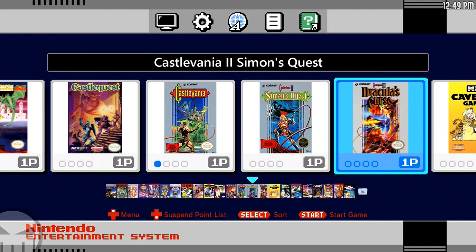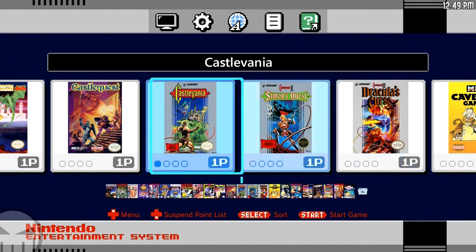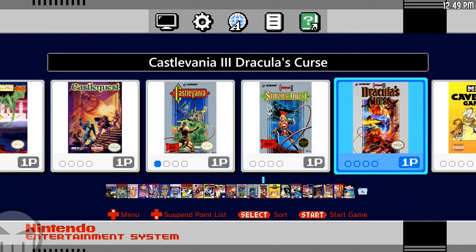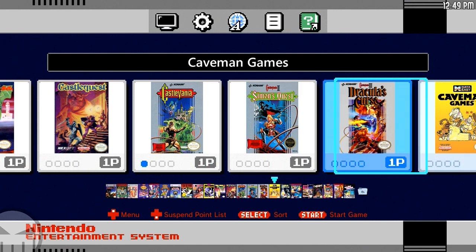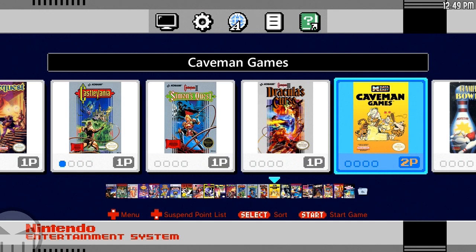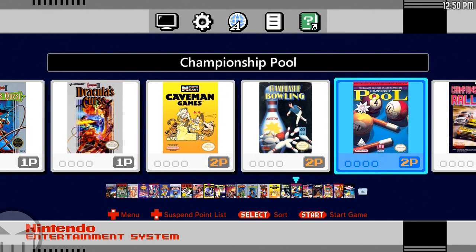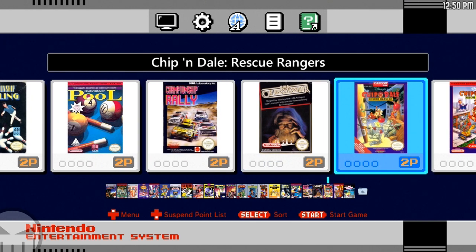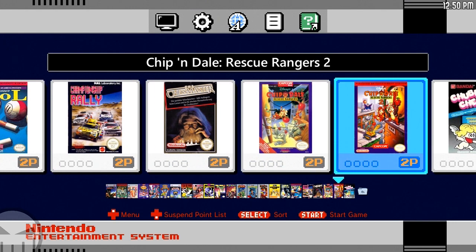Now this Castlevania here, I believe Castlevania 1 and 2 were on the system, and you can see that they're named normally. They're proper case. I don't know why Bubble Bobble's in all caps. It's inconsistencies like that that are just really weird. And then we got 2 and 3, Caveman Games, Championship Bowling, Championship Pool, Championship Rally, The Chessmaster, Chip and Dale's Rescue Rangers, Chip and Dale's Rescue Rangers 2, Chubby Cherub, and then back to the menu again.